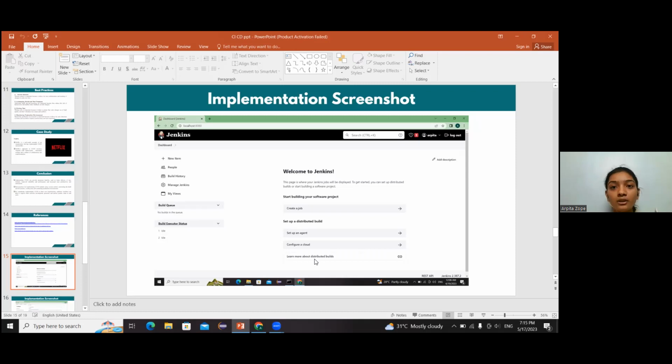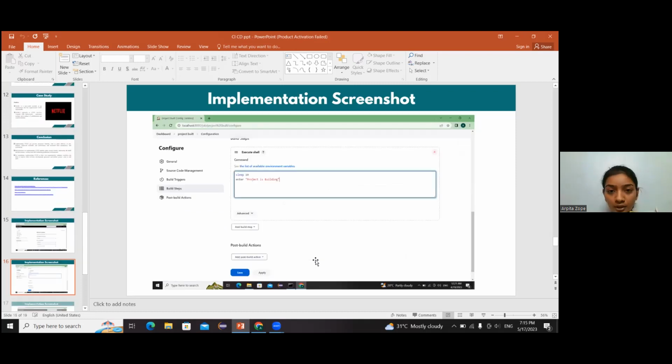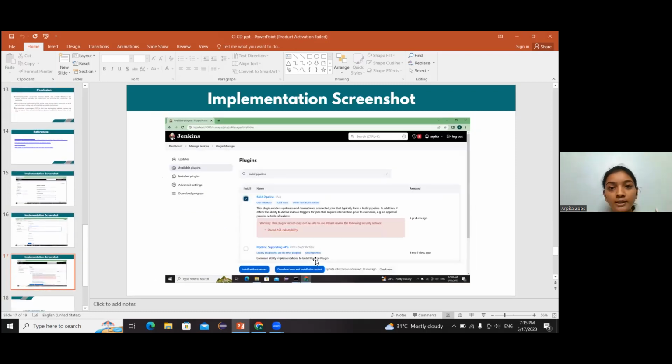After creating the jobs, we need to install a plugin for the pipeline. The plugin name is Build Pipeline. After installing the plugin, we need to configure the job. We have to open the first job and configure project one. In the post-build action, select project one and test deploy. After that, we need to select the build pipeline option and run that pipeline. These are the simple steps to create the Jenkins pipeline.